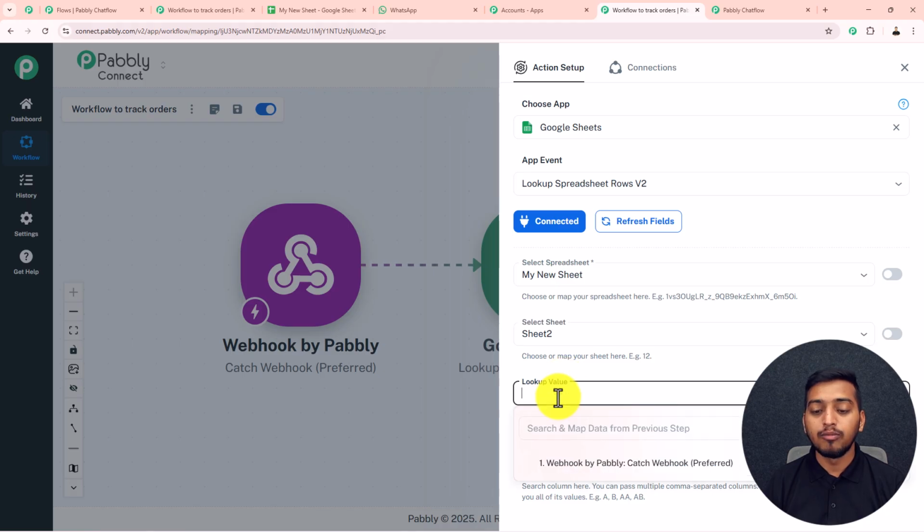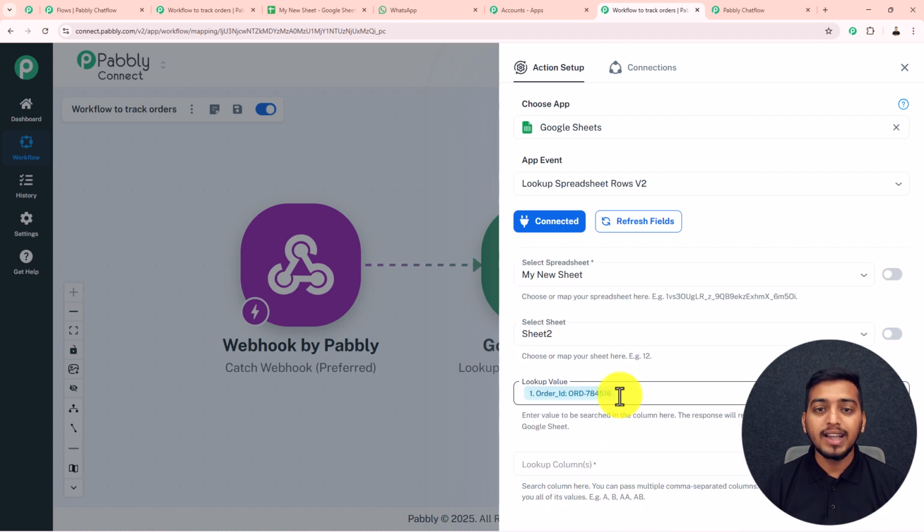Now inside this lookup value, as we have to look up for order ID, that's why from this drop down I will map this order ID sent by my customer. And here to enter this lookup value, I have to take help of mapping instead of entering my order ID manually, because with mapping we can make our data dynamic. It means that whenever Pabbly Connect will detect any new data, it will automatically update the old data with the new captured data. But if I enter the order ID of my customer manually, then that particular data will remain static and it will not change unless we manually change it. So that's why to allow our data to get changed automatically, we take help of mapping.